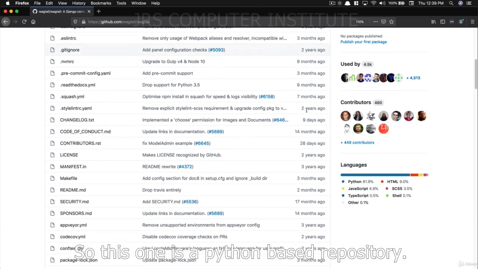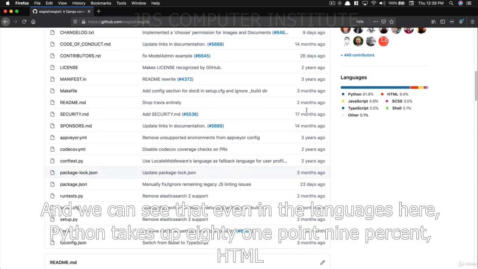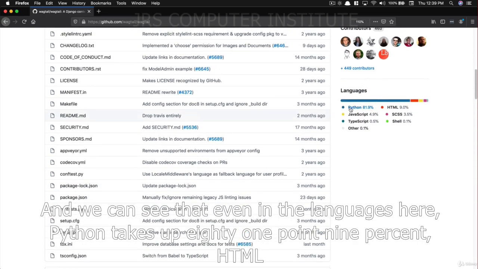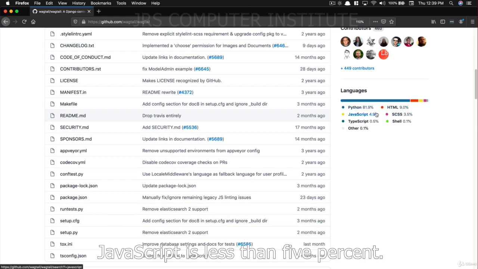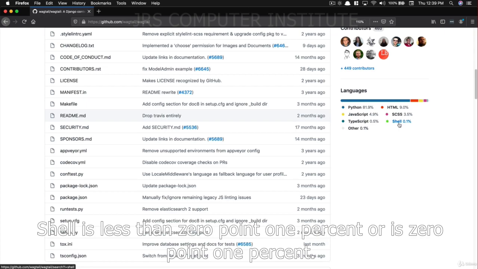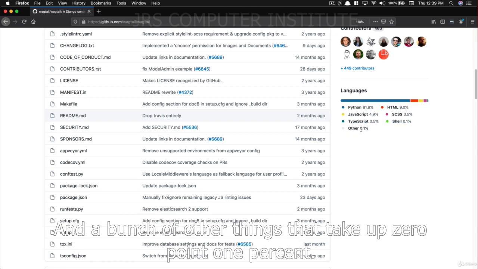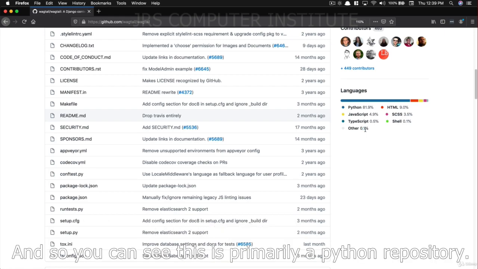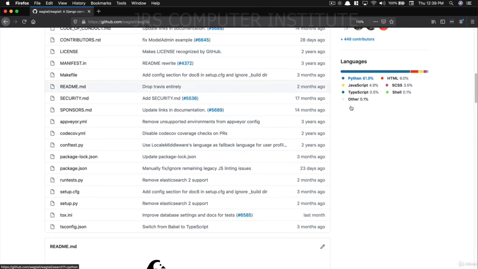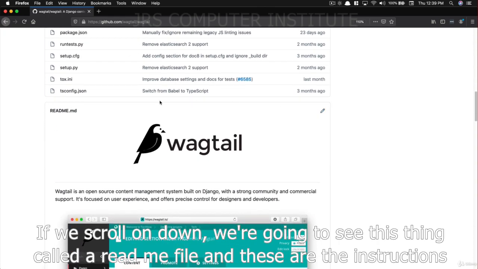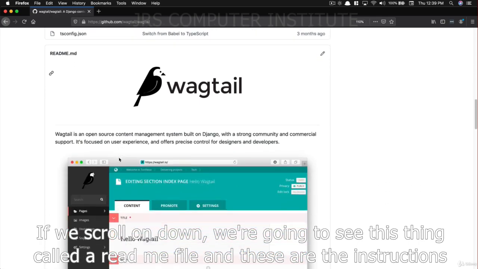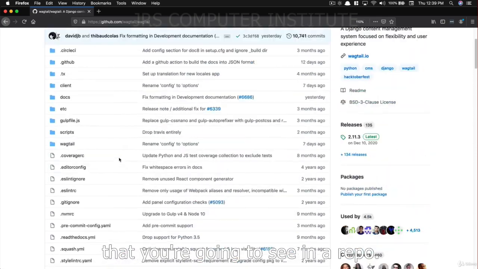So this one is a Python-based repository, and we can see that even in the languages here. Python takes up 81.9%, HTML is 9%, JavaScript is less than 5%, Sass is less than 4%, TypeScript is less than 1%, Shell is less than 0.1%, or is 0.1%, and a bunch of other things that take up 0.1%. And so you can see this is primarily a Python repository. If we scroll on down, we're going to see this thing called a README file, and these are the instructions that you're going to see in a repo.